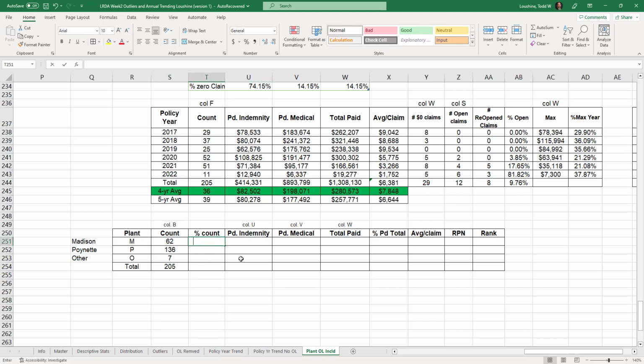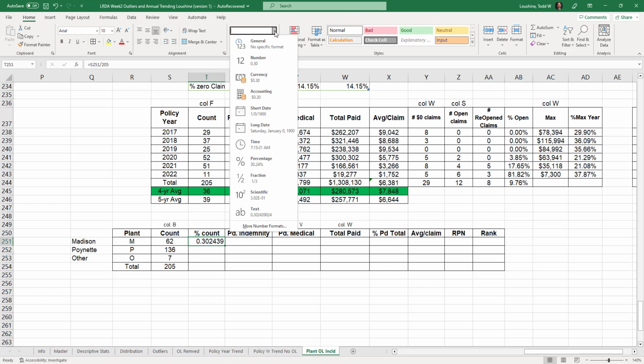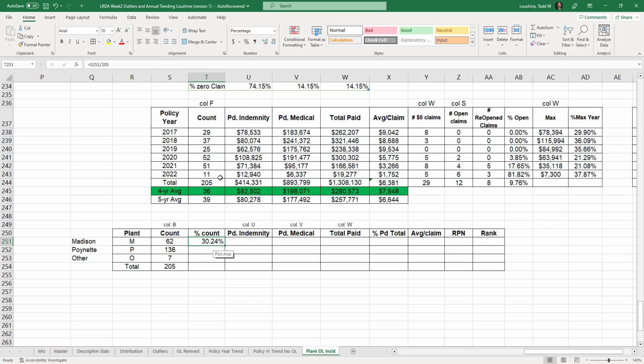Percent count is equal to the number here divided by, and I always type it in. I'm just going to type in 205. Turn it into a percentage. Center it. Drag it down. So this is the breakdown. We already knew this, okay? Didn't we? Or maybe we didn't. Excuse me. My nose is really running this morning. So that's our breakdown. Now let's do these.